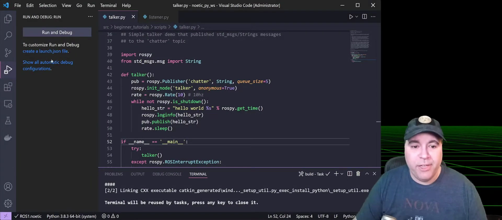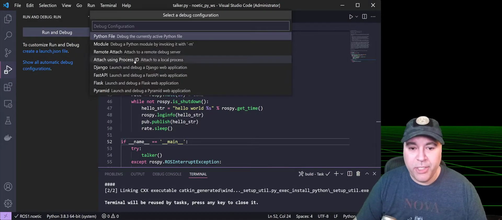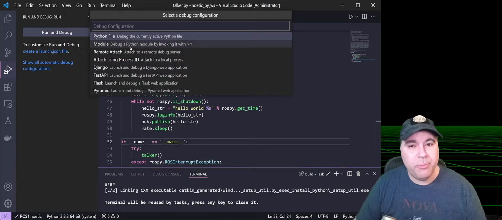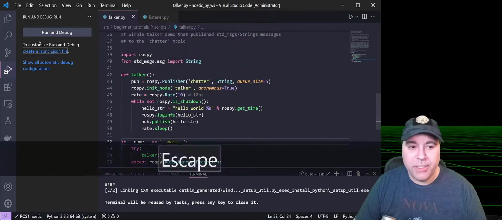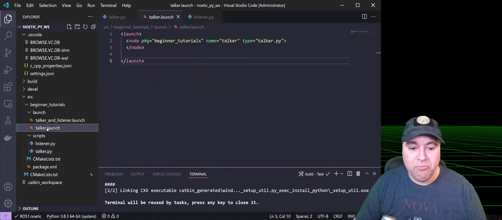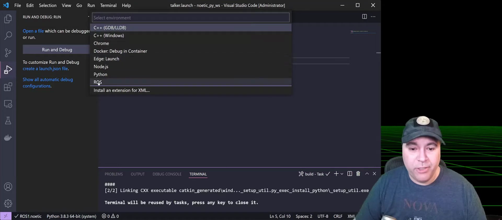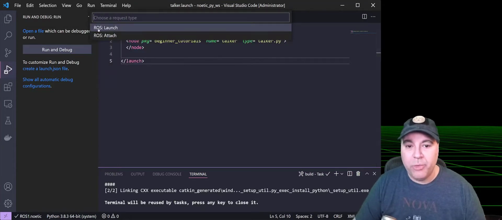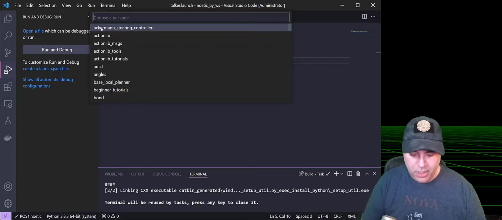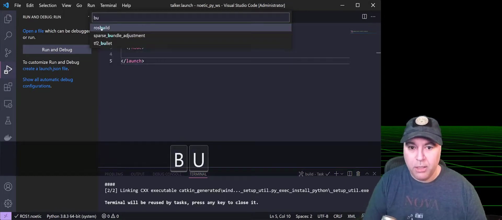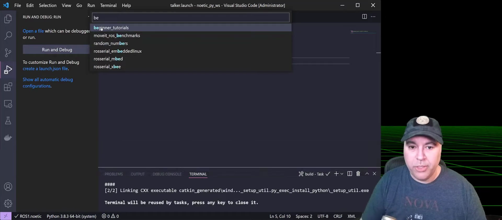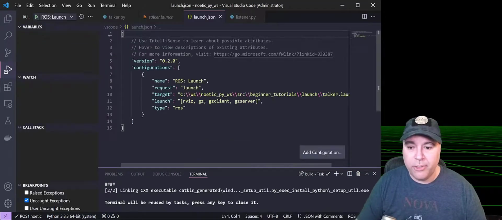If you have a Python file selected when creating the launch.json file, you'll notice that it'll try and launch the Python debug configurations. This isn't exactly what we want. We want it to find the ROS configurations. So press Escape and select a launch file, something other than Python. Then create the launch.json file and you'll see the ROS extension here. We want to do ROS launch and we'll select the beginner tutorials and the talker.launch file, and this will create the launch configuration for talker.